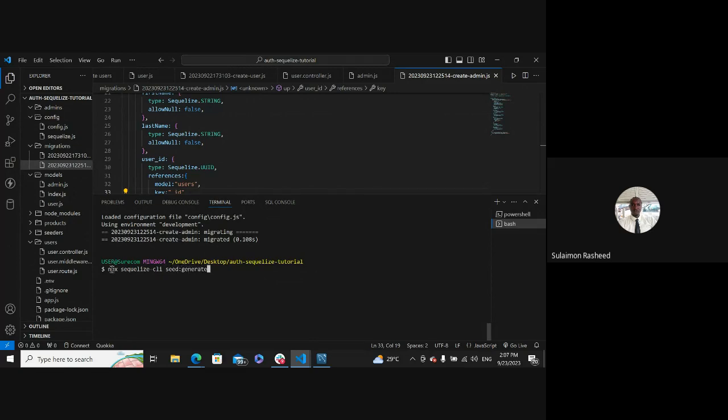Is that all? No, we are not going to have dash dash. You need the all. If you don't put that all, you will not get results. So it's seed generate all. Please don't forget that.